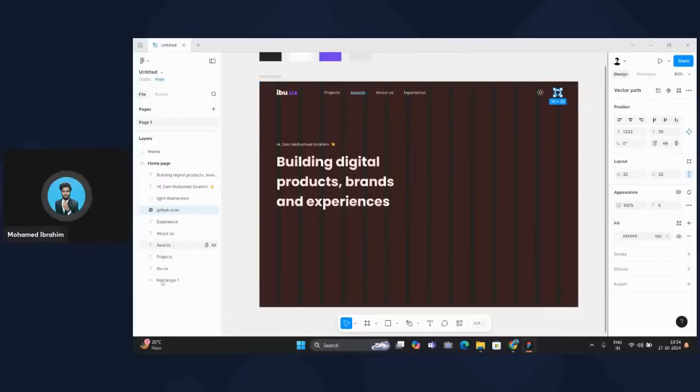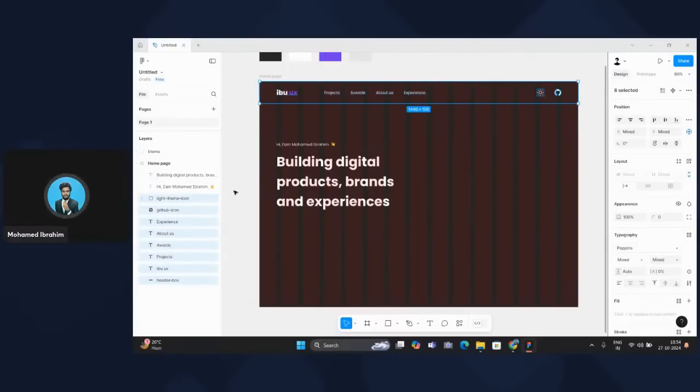Okay, and we have all the other things. So we can mention here header-box and all the contents over here. So here we have completed our header section. What we can do is lock this entire header section. We can select all of this up to this light theme. Okay, I have selected all these things.